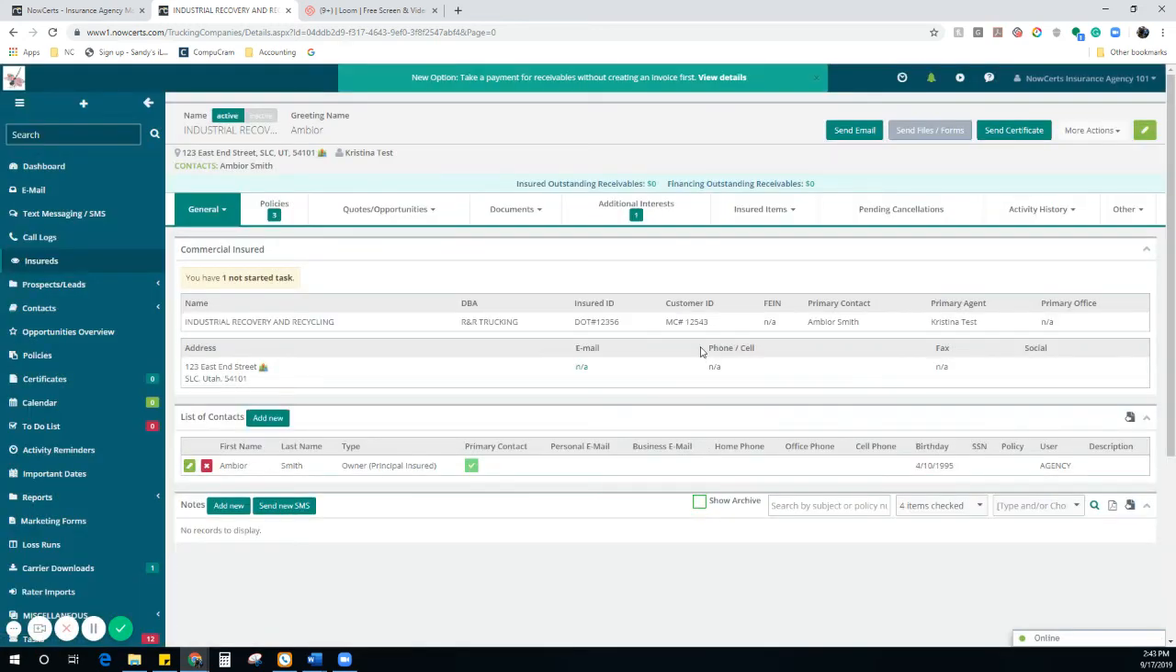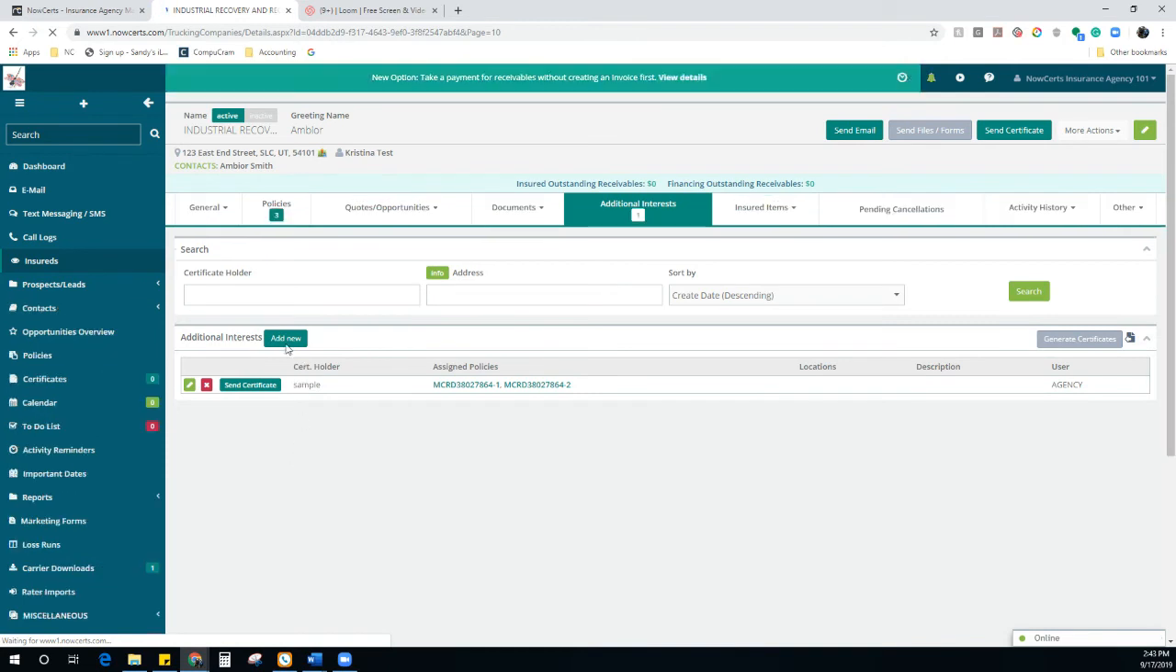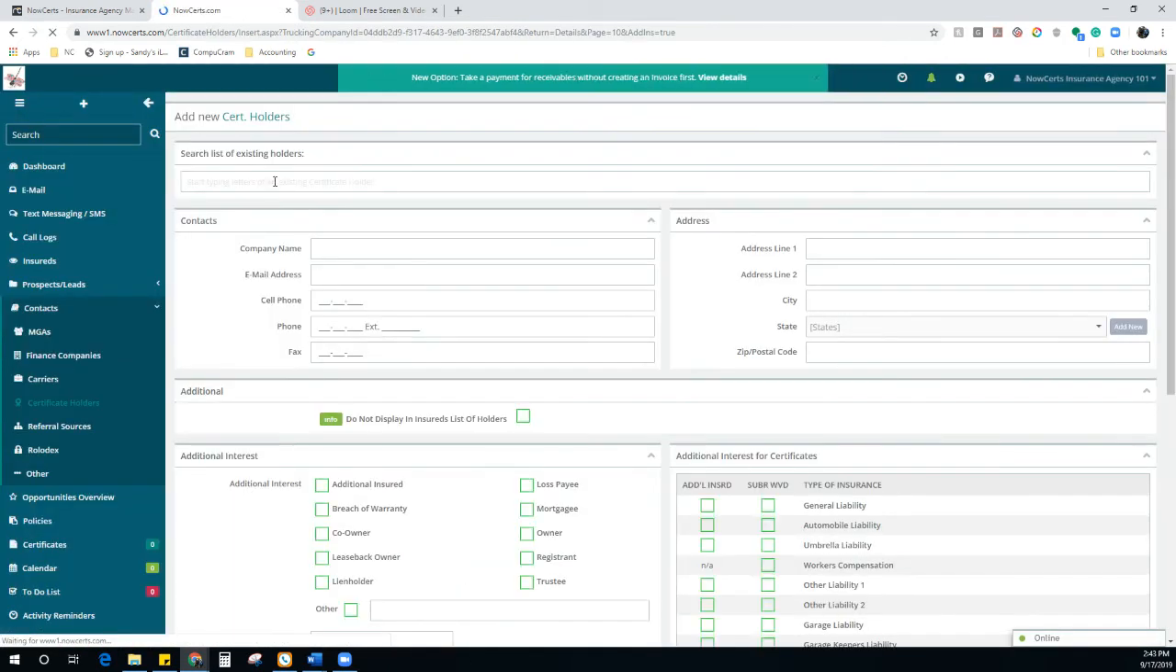Now let's go over how to add an additional interest. I'm going to want to go to Additional Interests at the top of the screen, and I'm going to hit Add New. With additional interests especially, there's a good possibility they might already be in the system because they may have sent this for another insured. So I'm going to check to see.